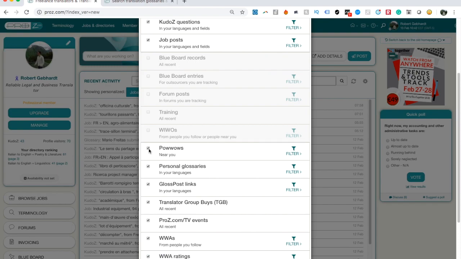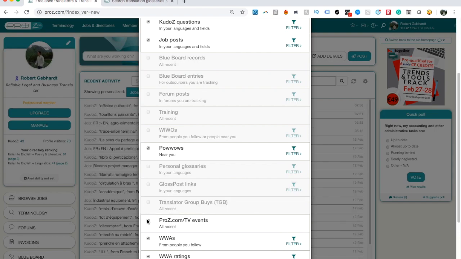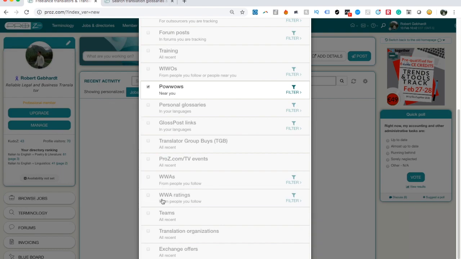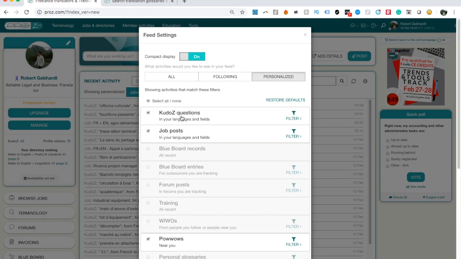Powwows near you, that could be interesting. Actually, personal glossaries in your language, no. These are all things that I can look up myself, and they just create noise if I just have them on there. So if I leave it like this, just the kudos questions, job posts, and powwows in my languages and fields.